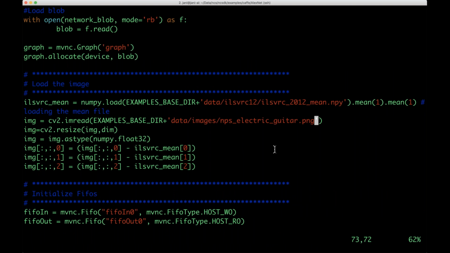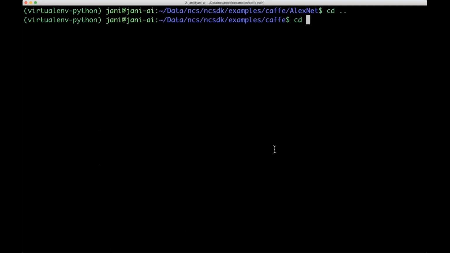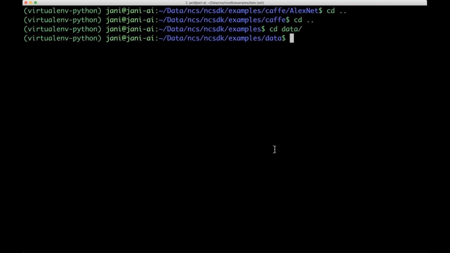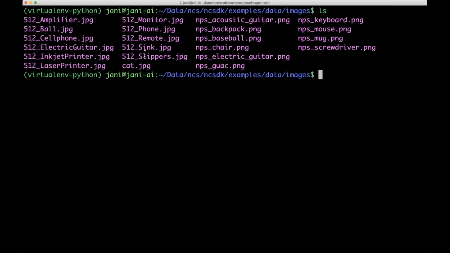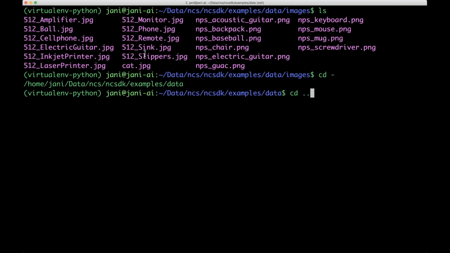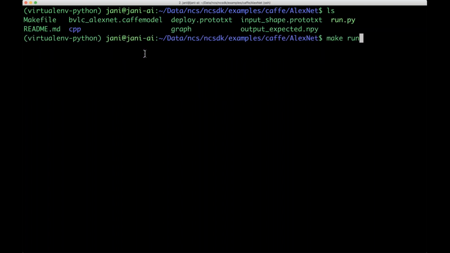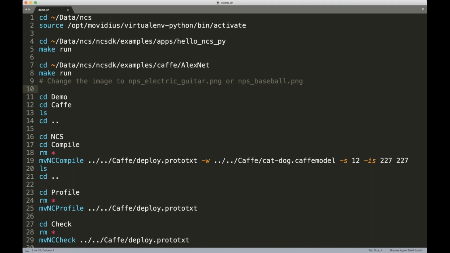By the way, these images are available here. If you go to examples data, and within that there is an images directory, and you will see a lot of test images, sample images that you can use. Now when we go back to Caffe AlexNet and do a make run, since we changed it to baseball, this time the inference shows us that the image that is passed on is indeed a baseball. It says baseball with 100% probability.